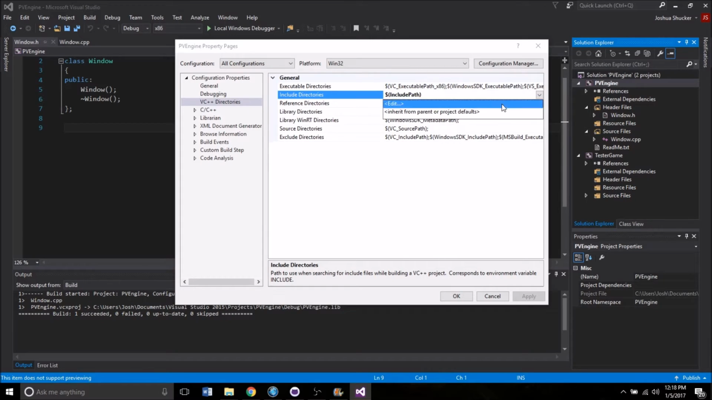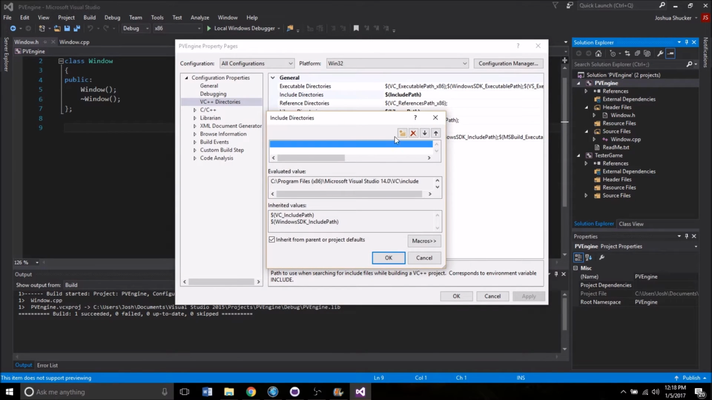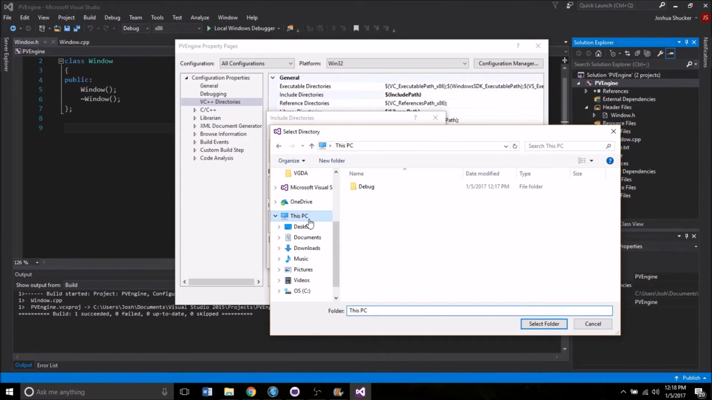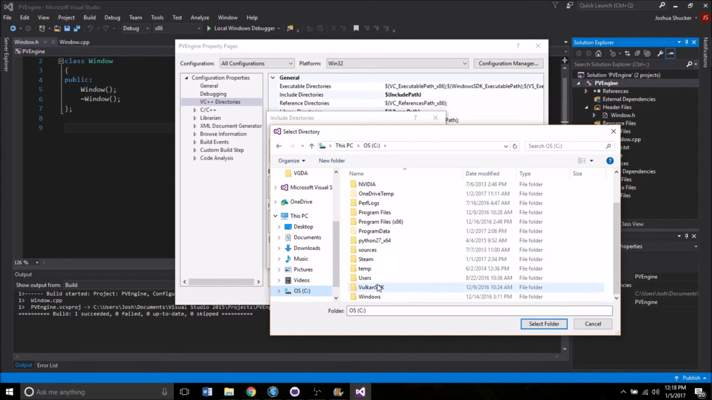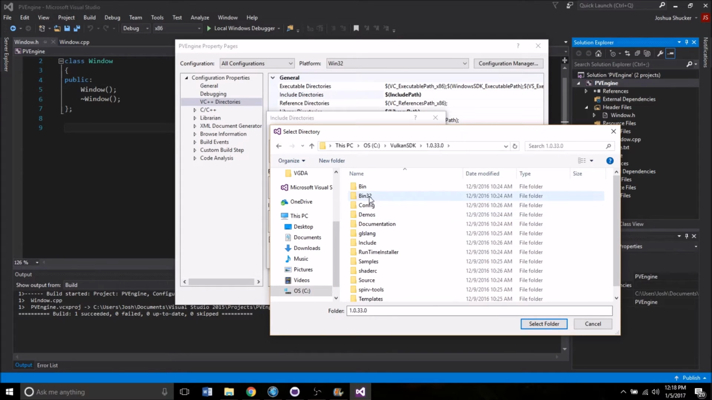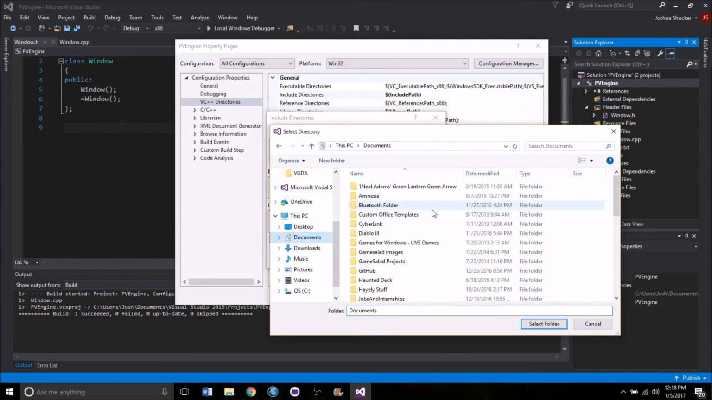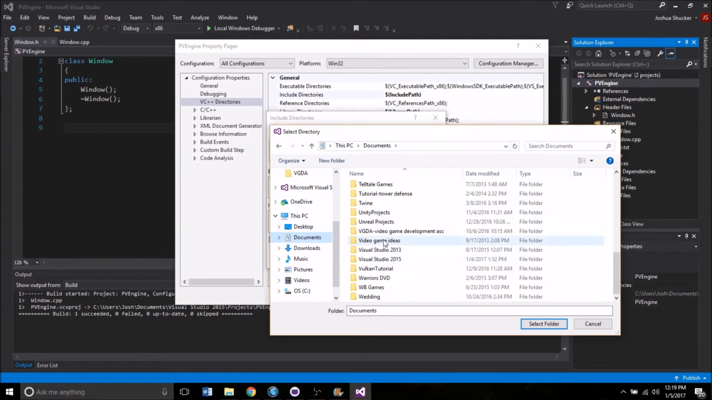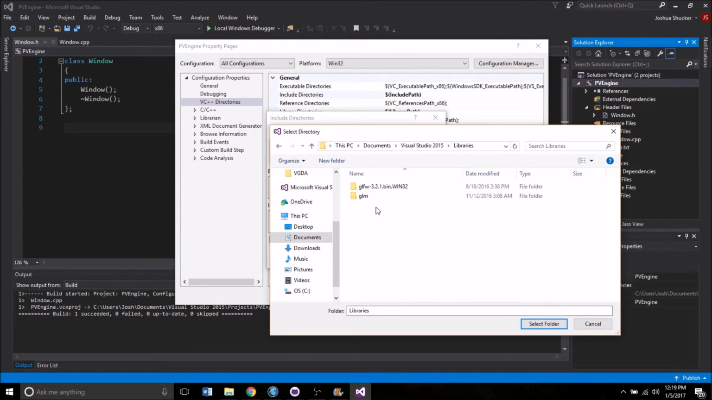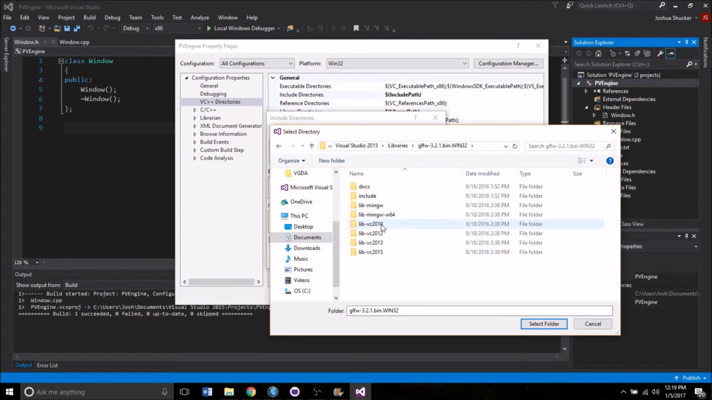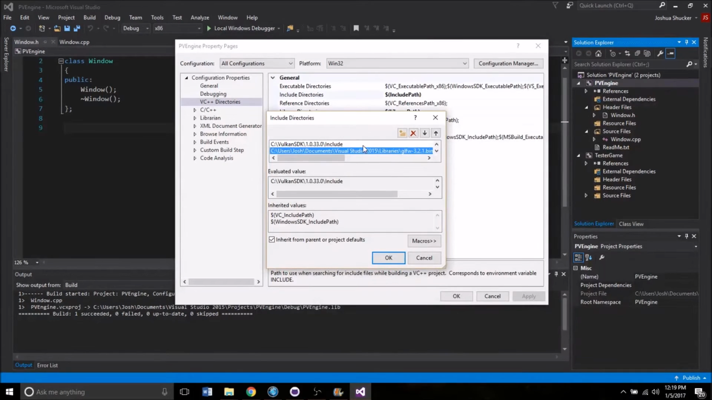So first off, let's do include directories. Just click in here, add a line, open it up. And first off, we're going to add the Vulkan SDK. So go ahead and navigate to that, and you're looking for, it's actually an include folder. It makes it real easy. We're going to add another one. And this time, it's going to be GLFW. It's in that little libraries area I made. And you have an include file here as well. Let's go ahead and add that.